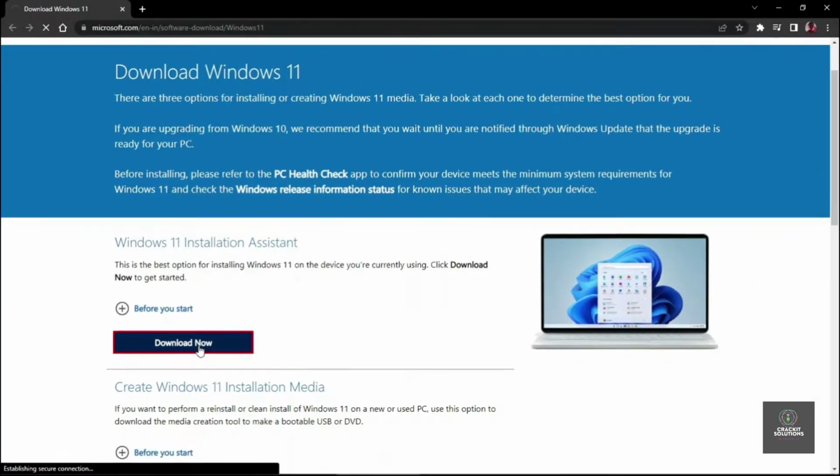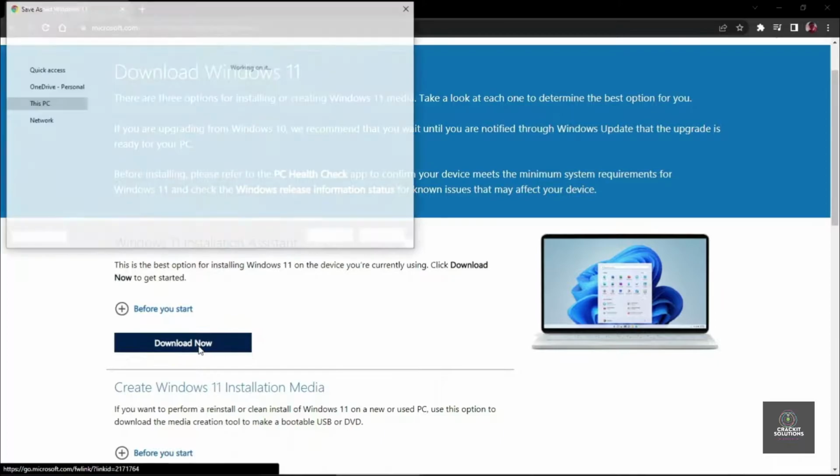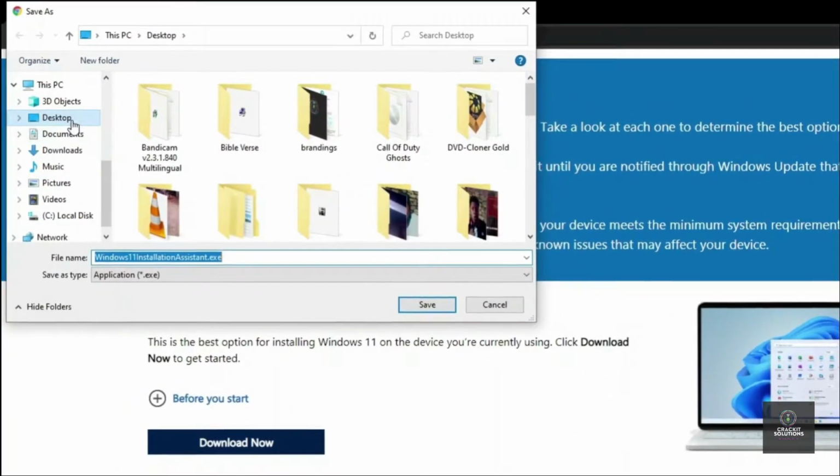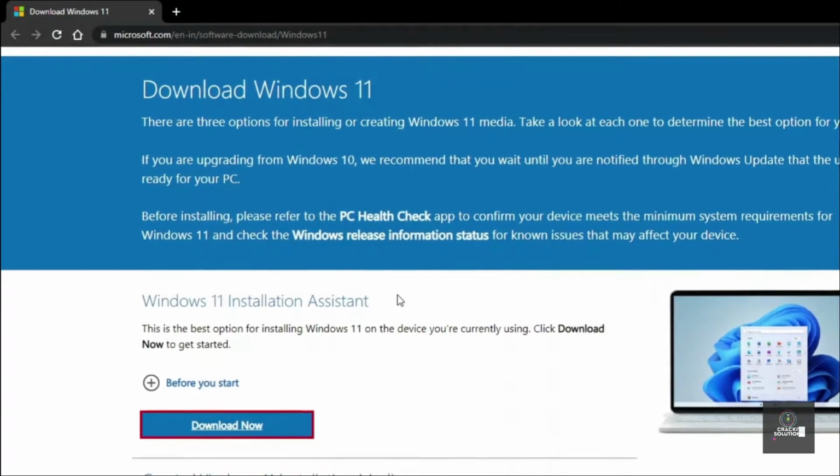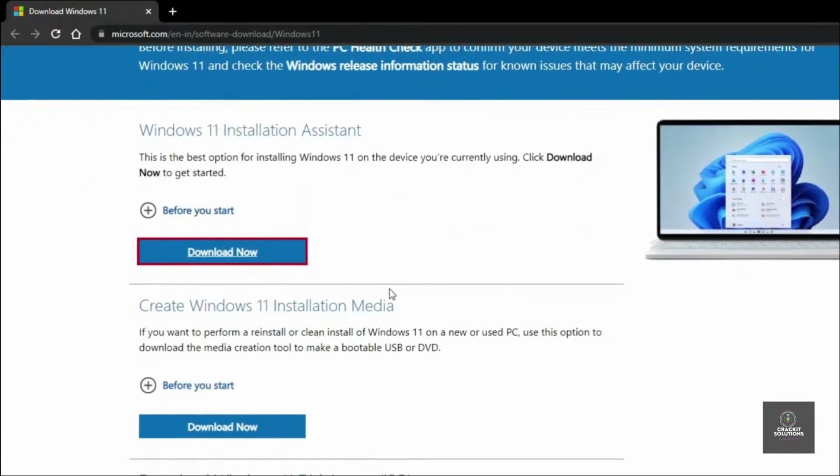So click on download now and your download should automatically start, but make sure you download this file directly onto your desktop. So if you want to make sure it's on your desktop, click on your desktop and then click on save, and the download should automatically start. It's a very fast download.